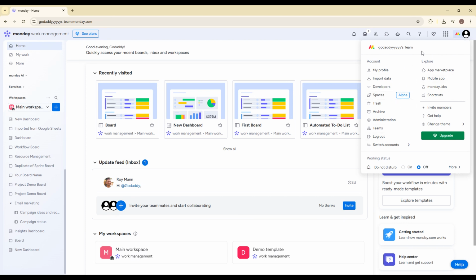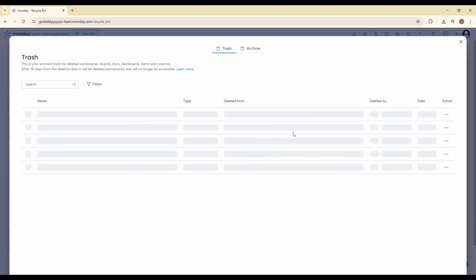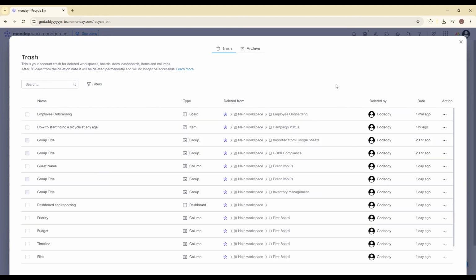In this menu, you'll see several options related to your account settings and workspace management. What you're looking for here is the option labeled Trash. Go ahead and click on Trash. Now you'll be taken to your account's Trash section. This area is very important because it stores all deleted items across your account. That includes deleted workspaces, boards, dashboards, docs, items, and even columns. So if something was recently removed, this is the first place you should always check.